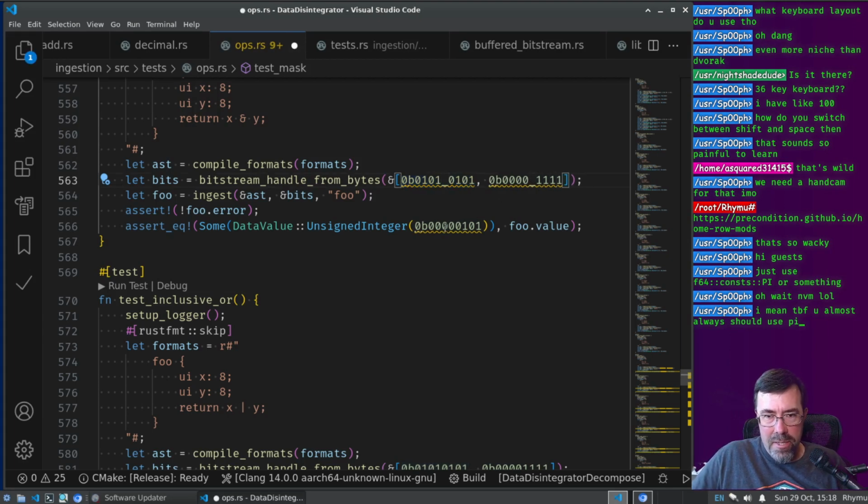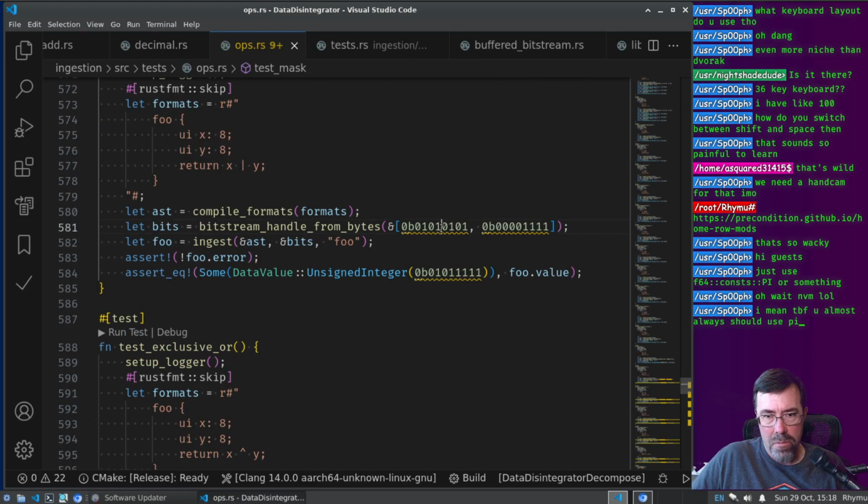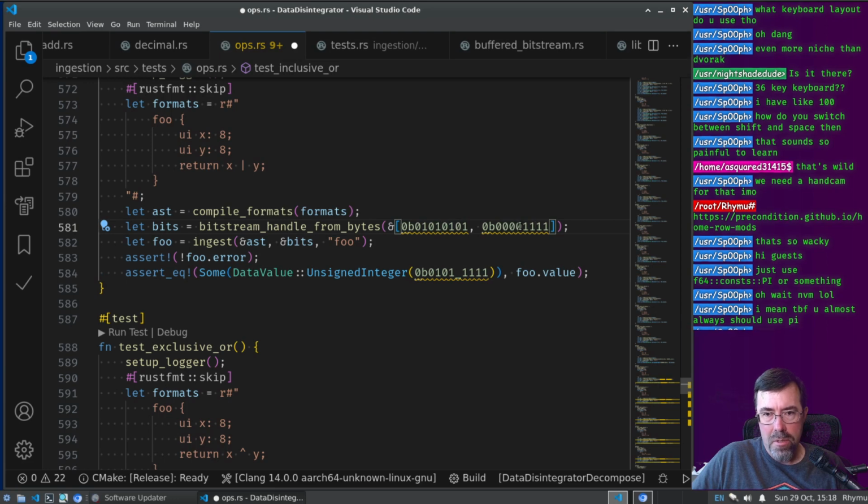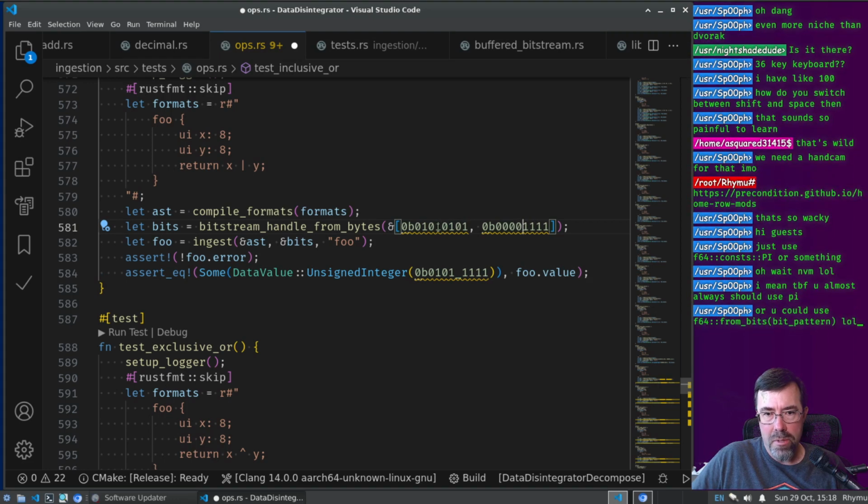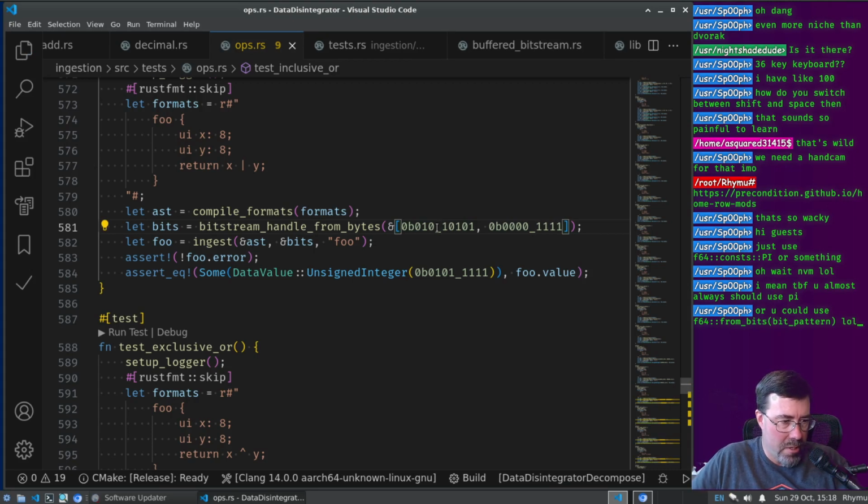Okay, it doesn't like seeing 8 bits at a time, and I don't blame it. Who likes to see 8 bits at once? There, and there. Oh, my multi-cursor. What happened to my multi-cursor? I'm not holding down Alt, that's why. Holding down Control, not Alt. Yeah, you should almost always use pi, but why is it an error and not a warning? Could use F64 from bits?